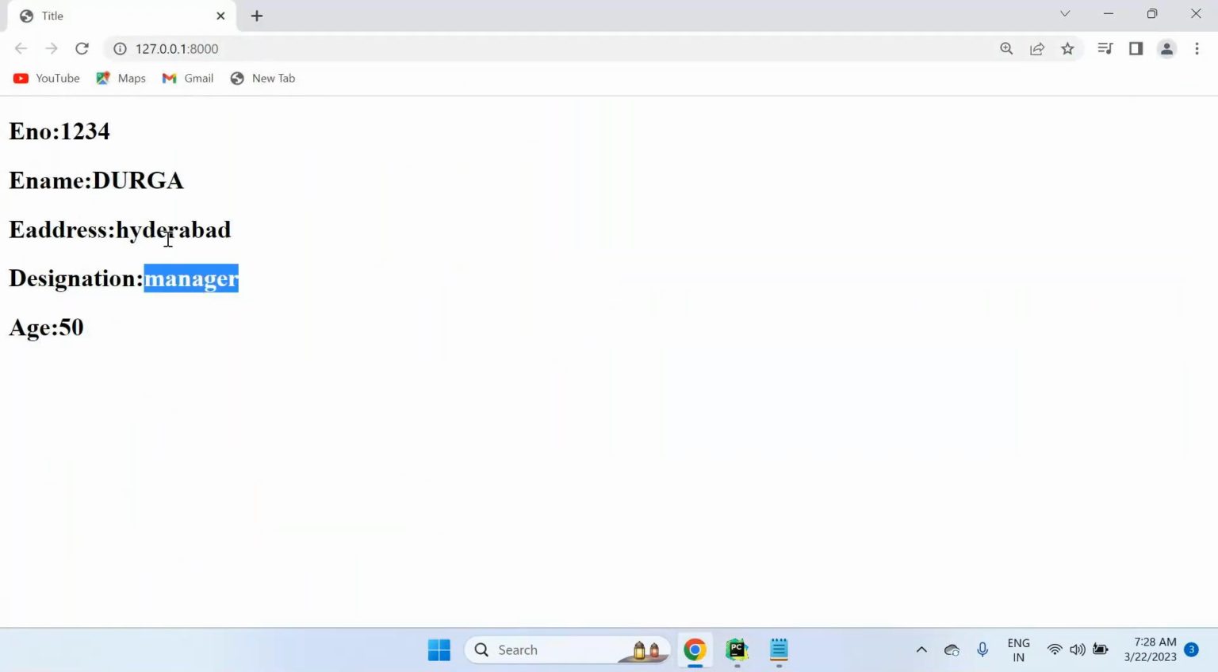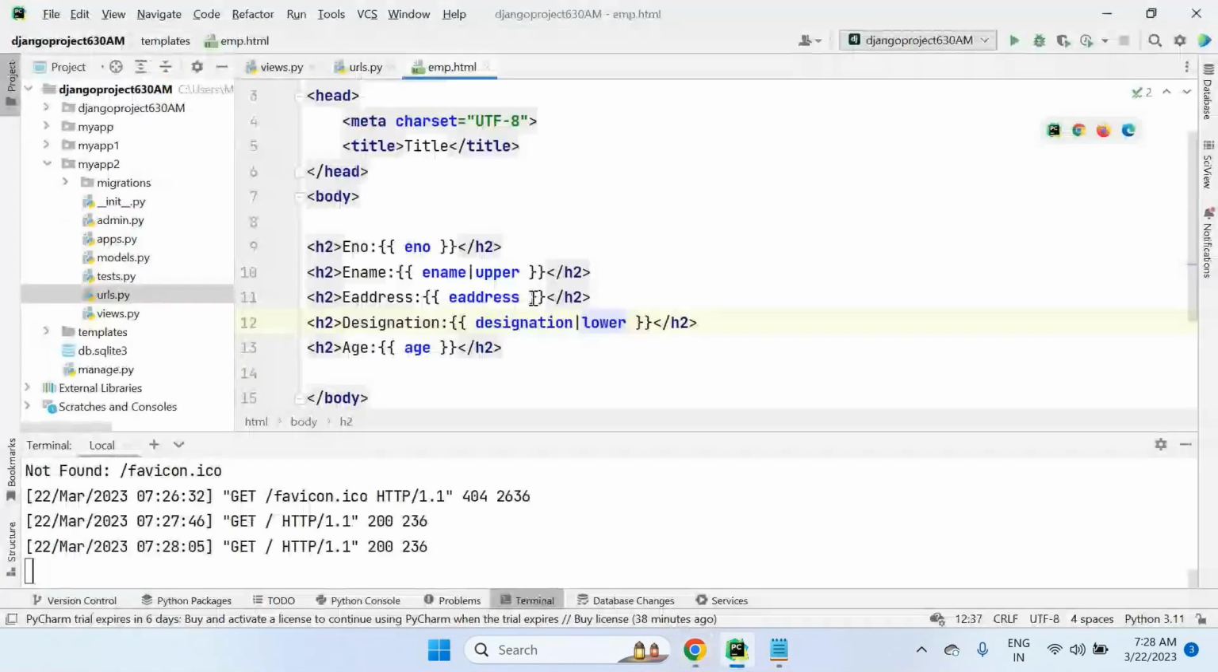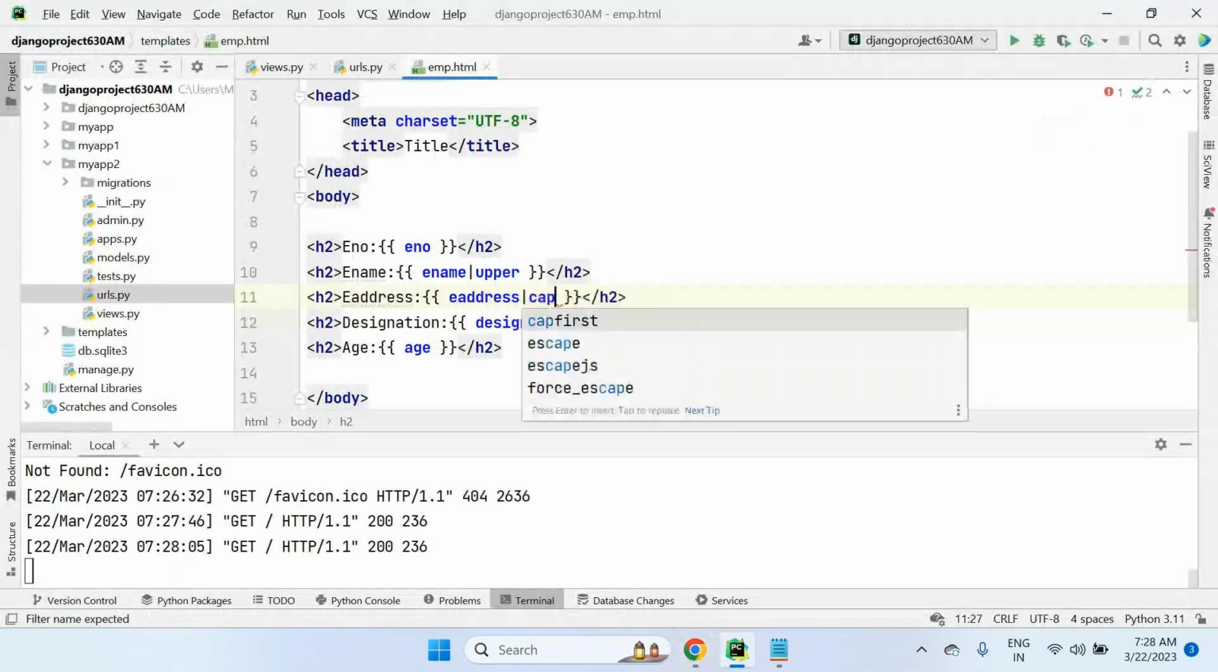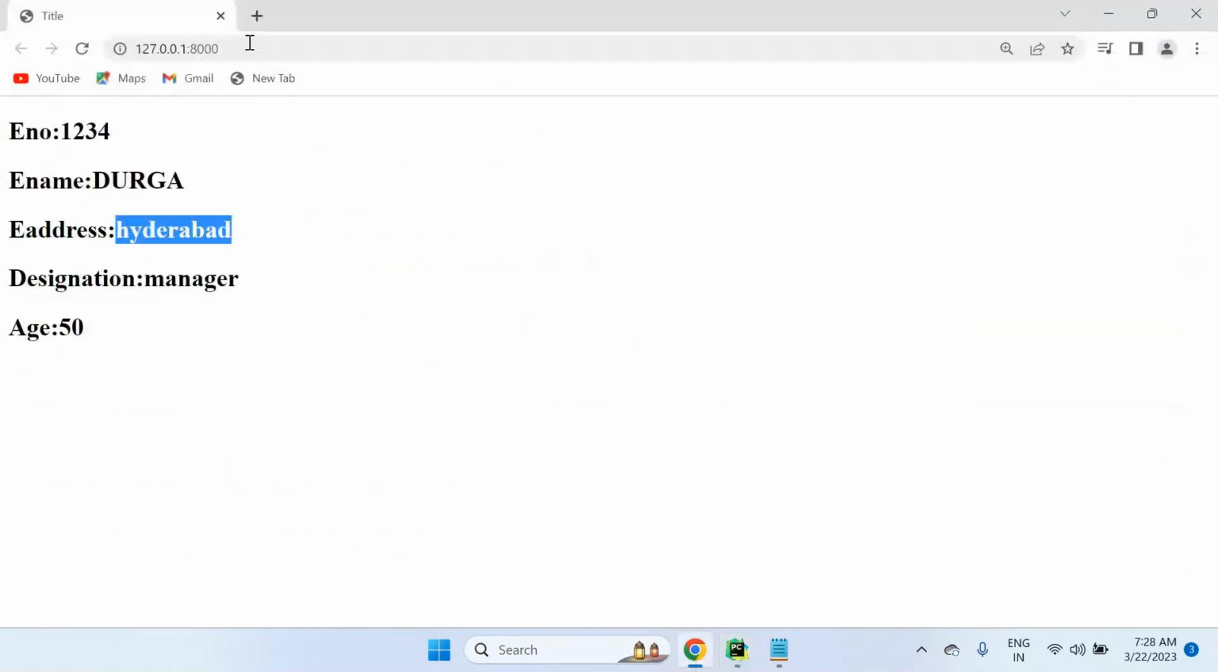And Hyderabad is the address. I want the first letter to start with a capital. Then the pipe symbol, and capfirst is the option. We have to make the first letter a capital letter. Now you can see Hyderabad with a capital H. So this kind of filtration we can use here.